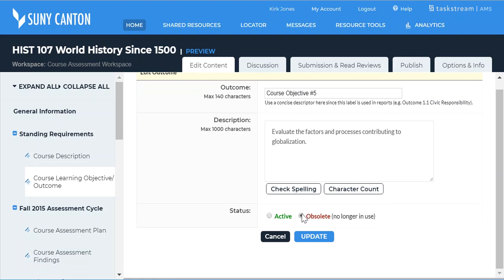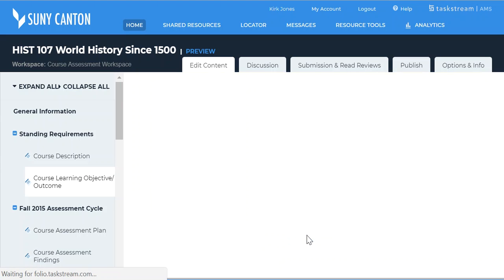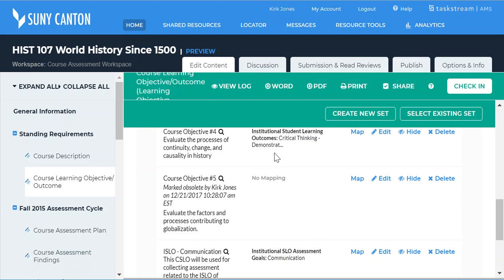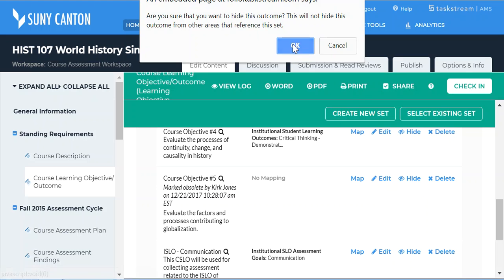The most important thing is, though, marking it obsolete. You can leave all this content here. Some people like to delete all this content, just leave it blank, so it's like a blank objective that's marked obsolete. You mark it obsolete and you update. If it gives you the option to update different workspace areas, you want to click all the workspace areas and then go to town. After that, you want to hide the course objective.